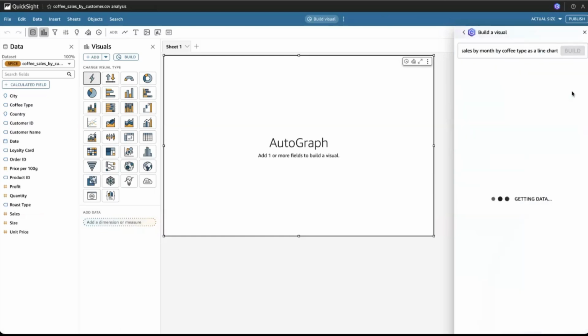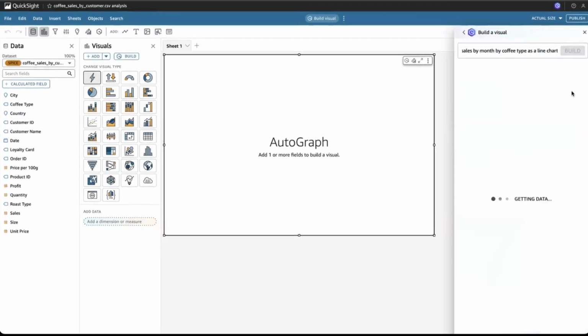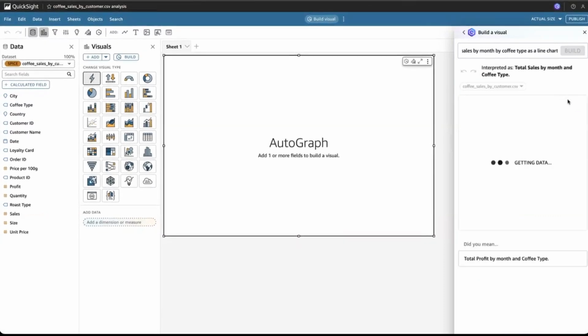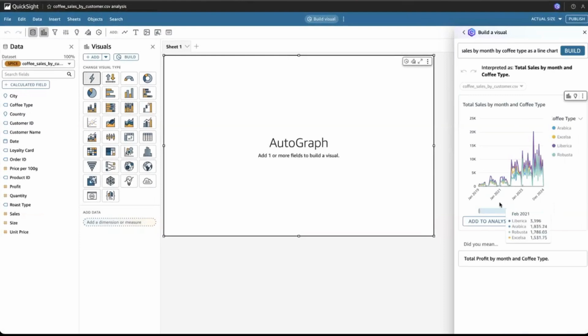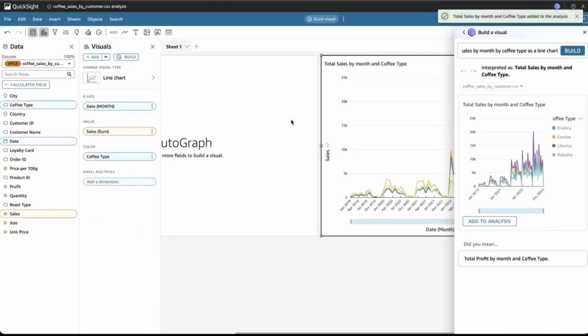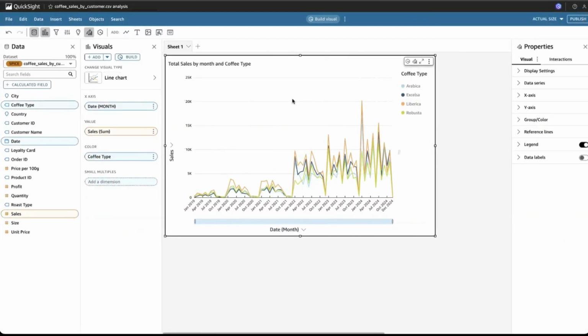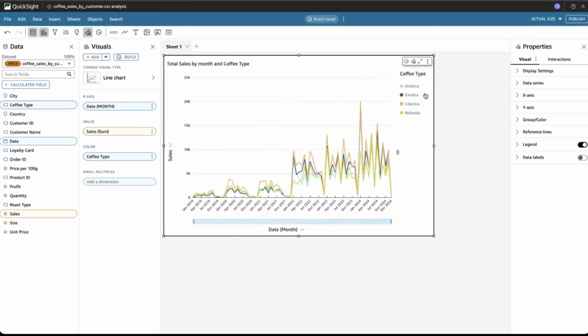And when I click on build, it's going to use the natural language query I created, and it's going to say it's getting data, and it's going to generate a visualization for me right here. Now that this all happened in real time, I'm going to assume I'm satisfied with this visualization right here and add this chart to my dashboard or my analysis right now. So that line chart is currently on my canvas in QuickSight, and I just created it using natural language.